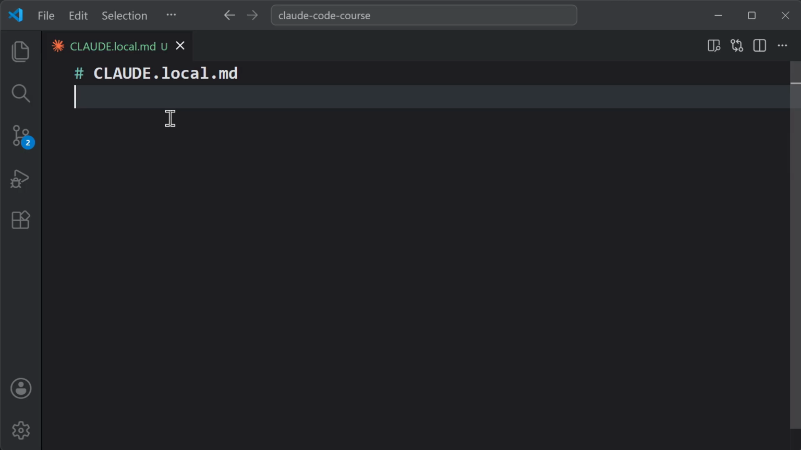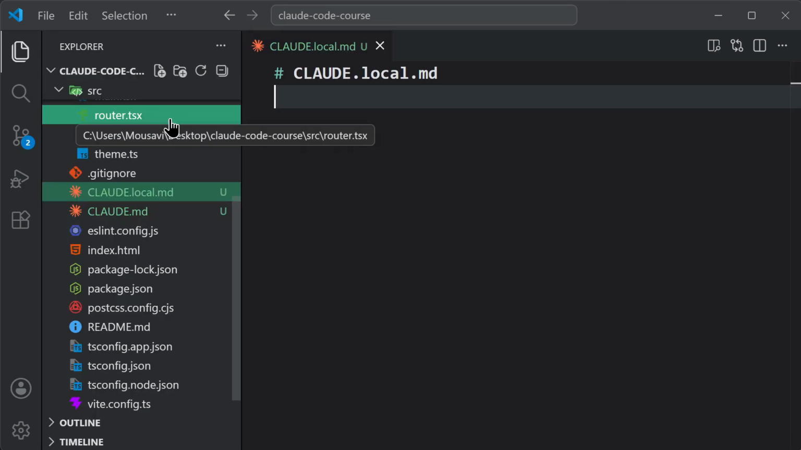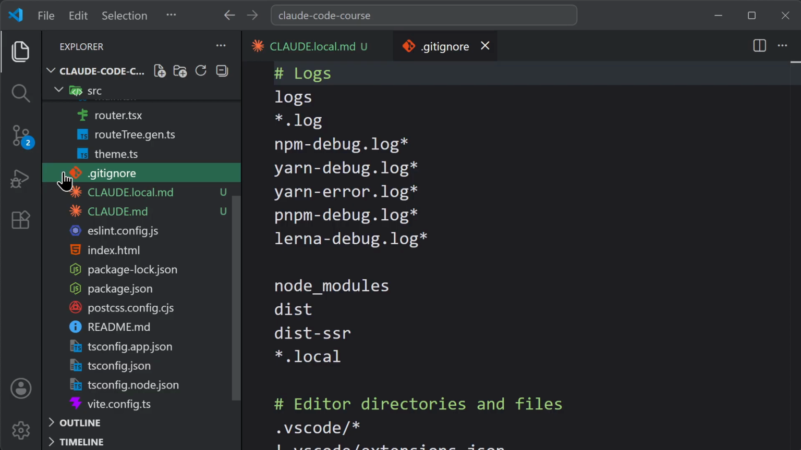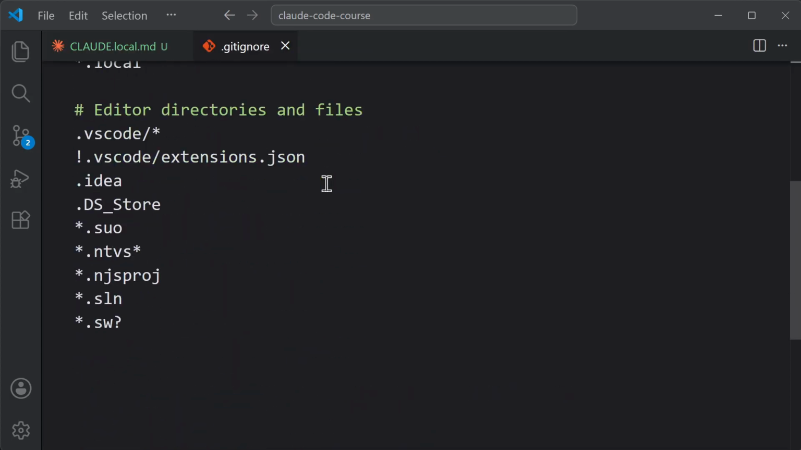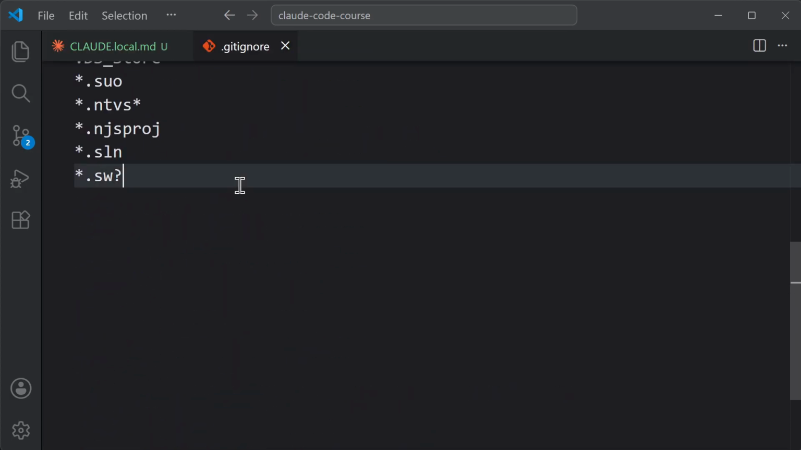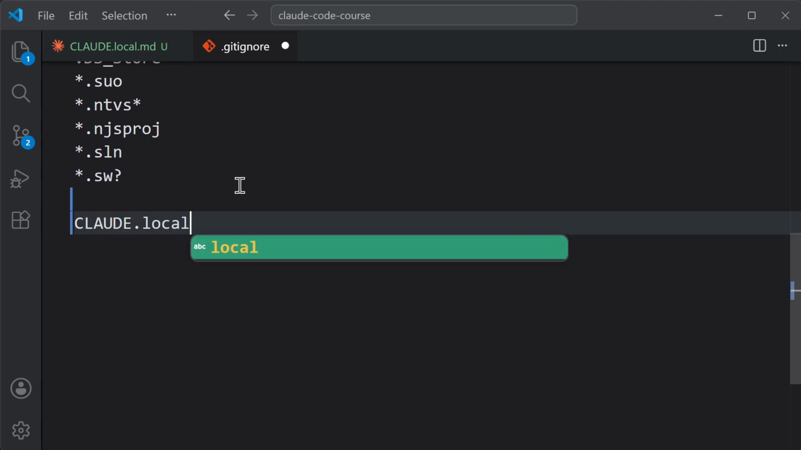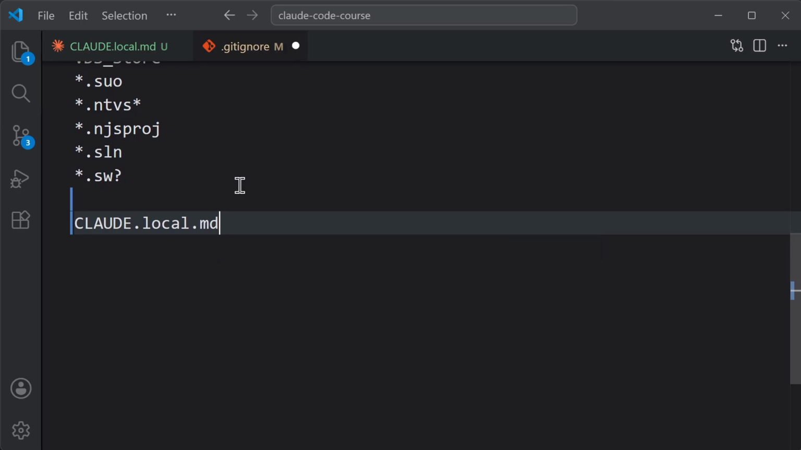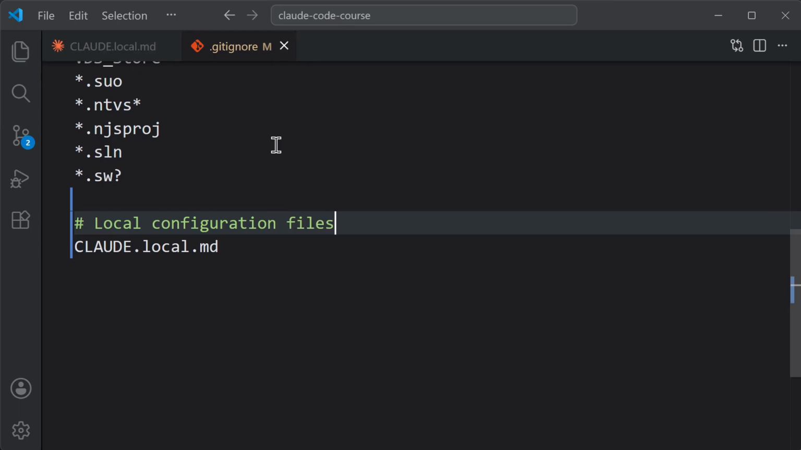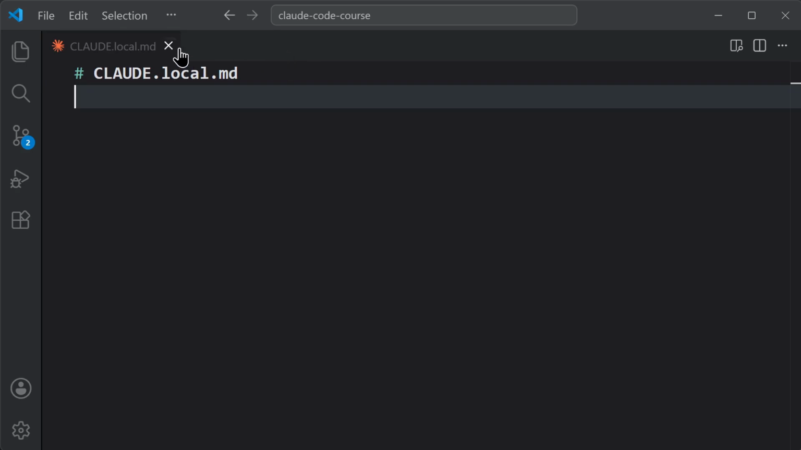And once you're done, you should also add it to your .gitignore file. So down below, you add Claude.local.md. And by doing that, Git will ignore this file when you commit to GitHub. Now let me also add a comment above it, like local configuration files. And that's basically how you create a local Claude file.